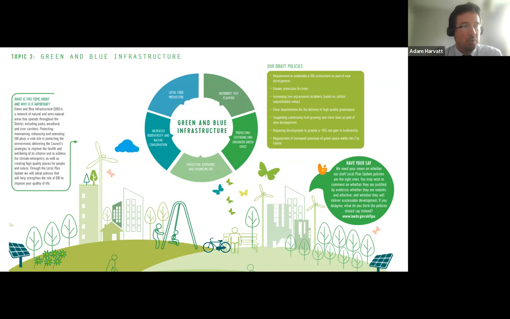The next topic we've got is green and blue infrastructure. Green and blue infrastructure, otherwise known as GBI, is a network of natural and semi-natural areas that spread throughout the district, including parks, woodland and river corridors. Protecting, maintaining, enhancing and extending GBI plays a vital role in protecting the environment, delivering the council's strategies to improve the health and well-being of its citizens and to address the climate emergency, as well as creating high-quality places for people and nature. Through the local plan update, we will adopt policies that will help strengthen the role of GBI to improve your quality of life.